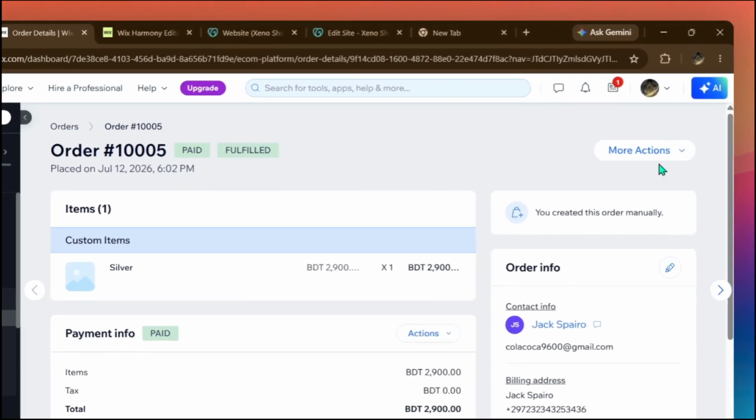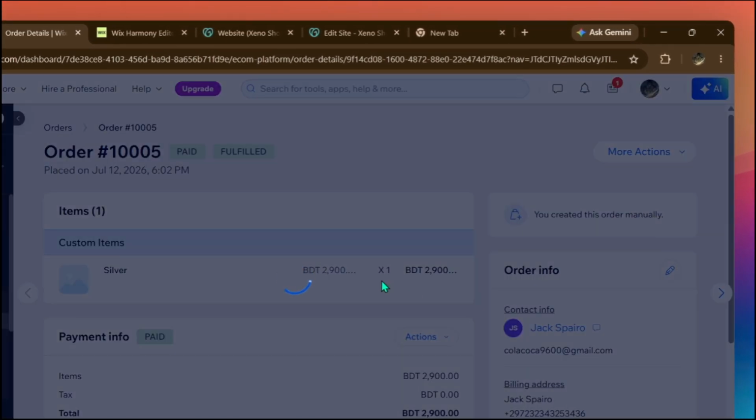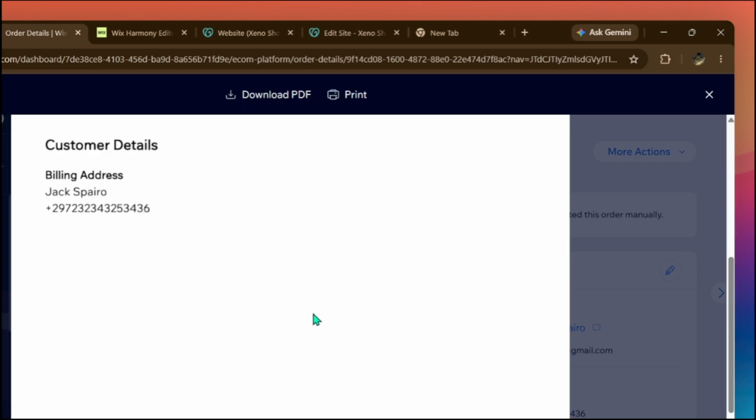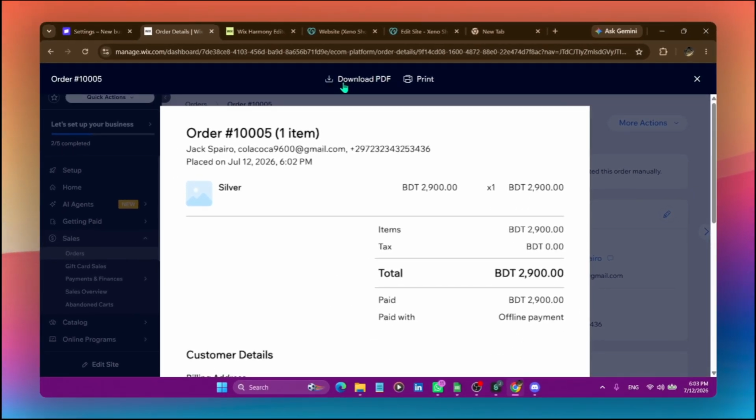To get your shipping label, open the More Actions drop-down within the order details and select Print Order. This will open your printable packing slip or label. Finally, download the order as a PDF, which is ready to be printed and attached to your shipment.